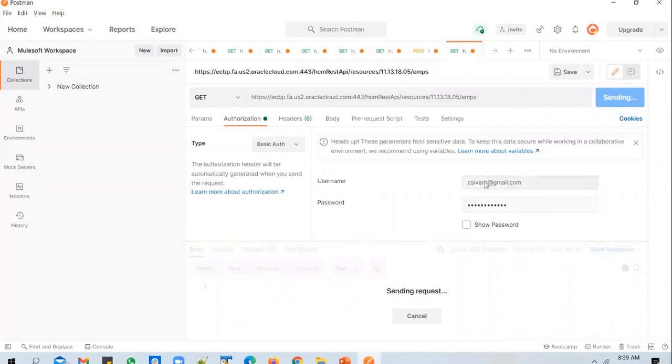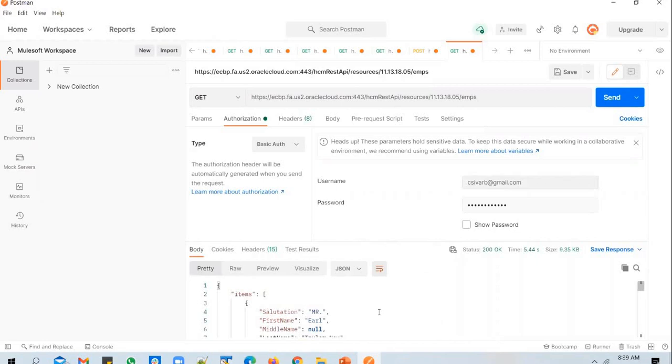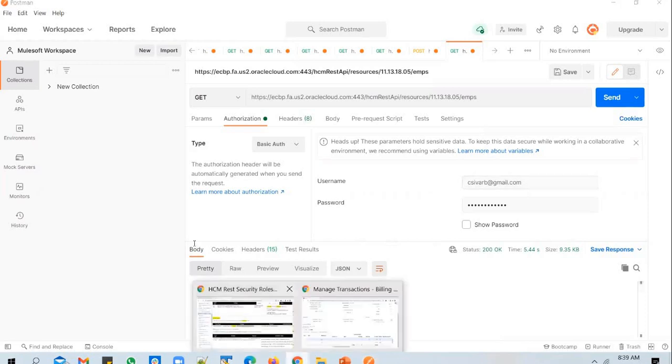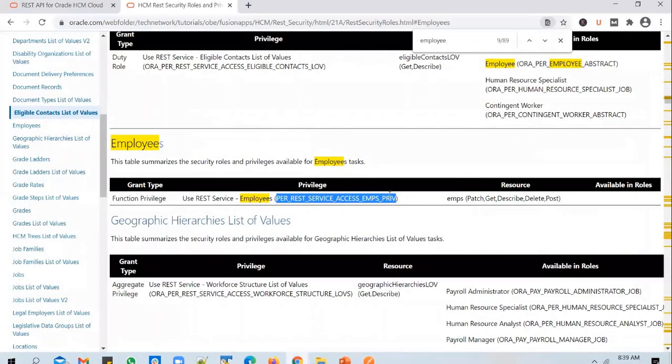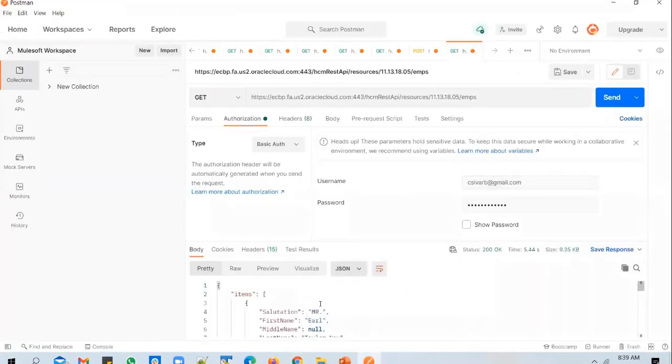So this particular user, I believe, has access to the employees. You could see that if you use these credentials, the CSI VARB logins, this user has this privilege assigned, the per REST access employees privilege. And that's why you are able to see the employee details.